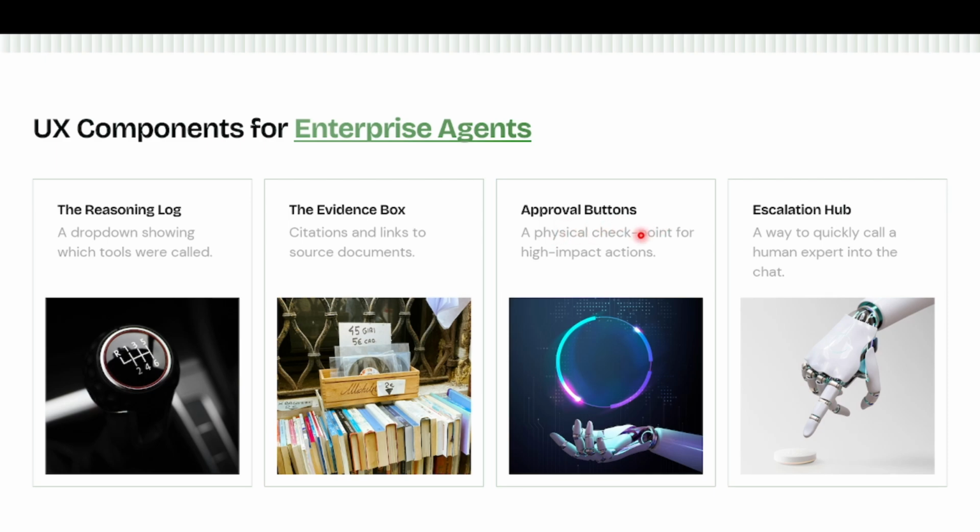Then we have the approval button. A button for approval or risk analysis, and risk threshold adjustment, should be included. A button where the human in the loop can click for approval should also be included. So a physical checkpoint for high-impact actions for a human should be included.